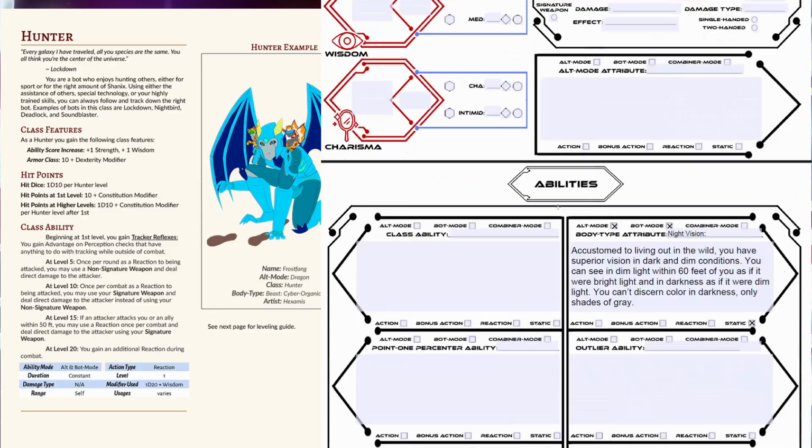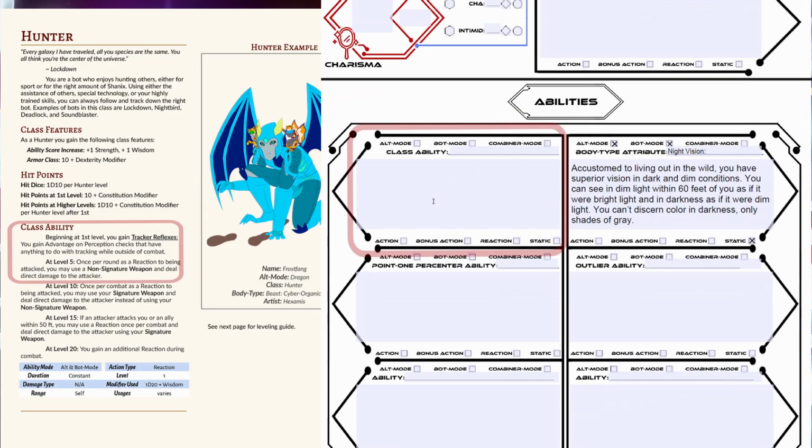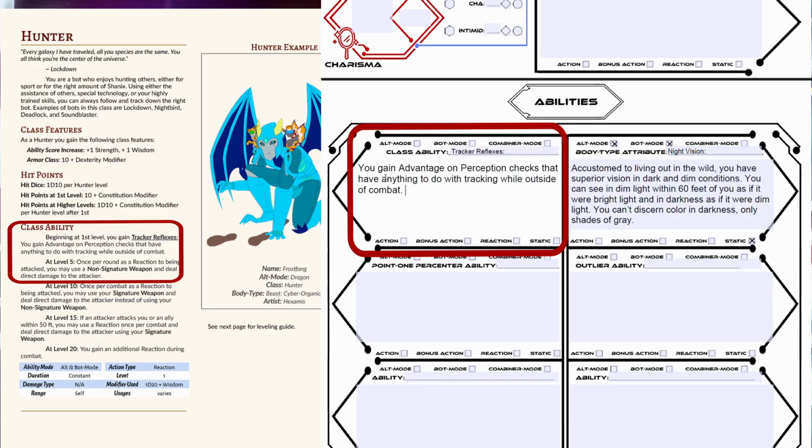Next up, we're going to scroll down here and put our class ability, which is going to be Tracker Reflexes. We're just copying the name right here real quick. And then in the box, we're going to put the description. And this is also going to be an alt mode and bot mode ability, and it's going to be a reaction ability.